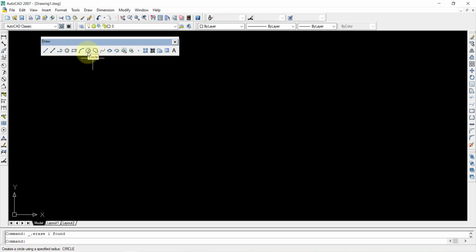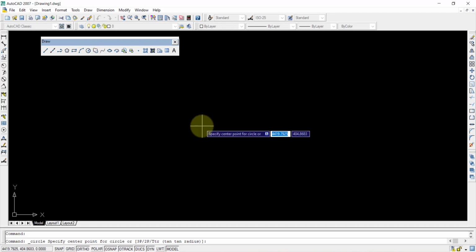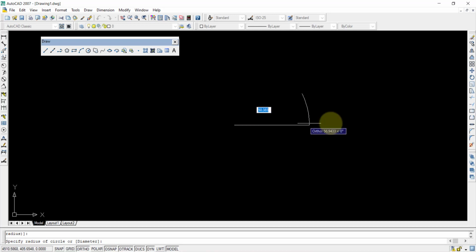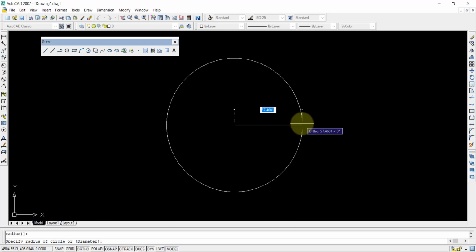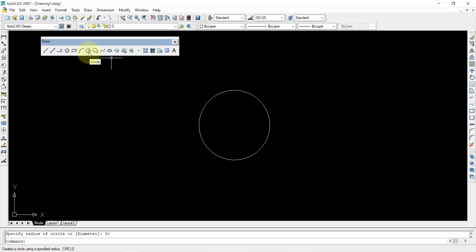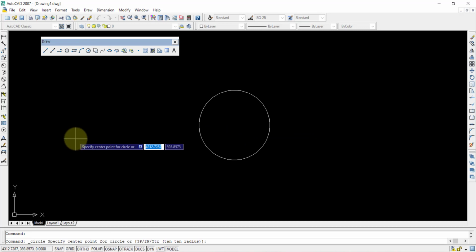The next one is the circle command. If you click on the circle command, it will ask to specify the center point of the circle. Supposedly I am selecting some center point on the screen. Then by default it is showing the radius. You can see the straight line in the circle, that is the radius being shown to you here. If you want 30 mm, I will give 30. Same thing if the diameter is known to you, I am drawing it here.